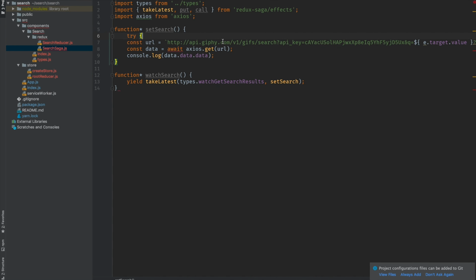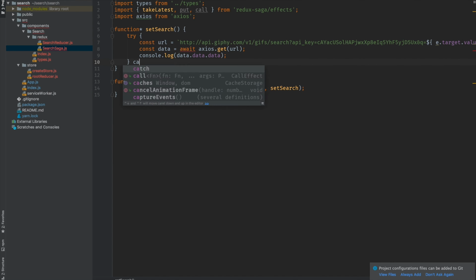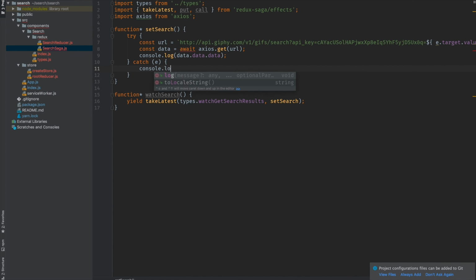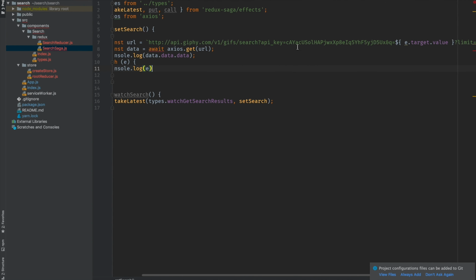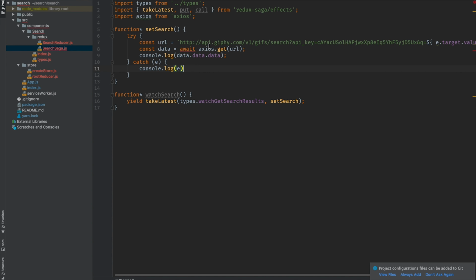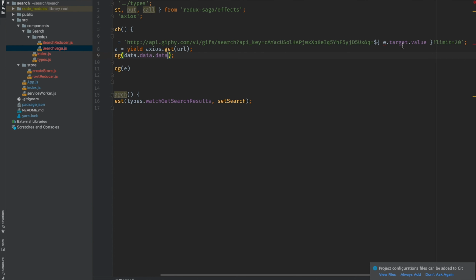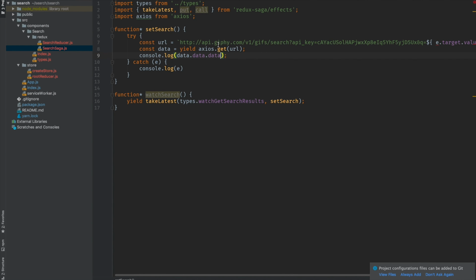So let's put this in a try catch. So if it passes, we'll continue. If it fails, we'll just log that out. So remember, we have our URL, our data from this, right? And instead of using async, we will use yield because it's a generator function, and then console log the data. Now, where are we going to get this from? e.target.value, that's not in there, right? So what do we want to do? We want to dispatch out this function.